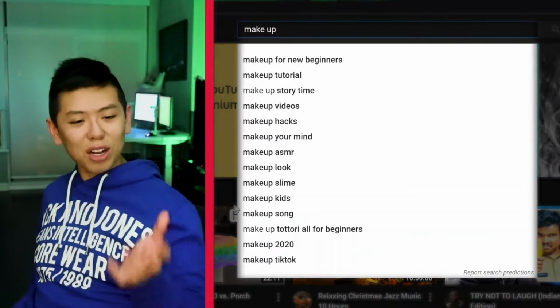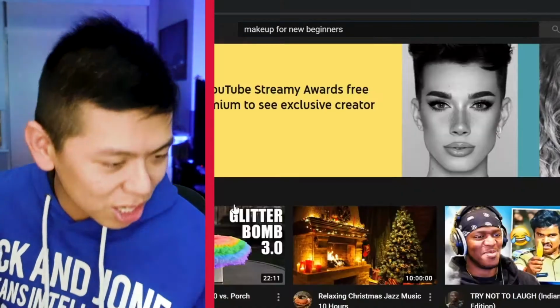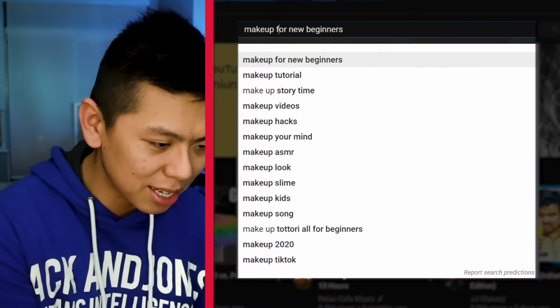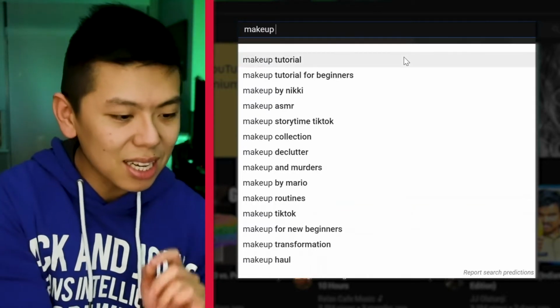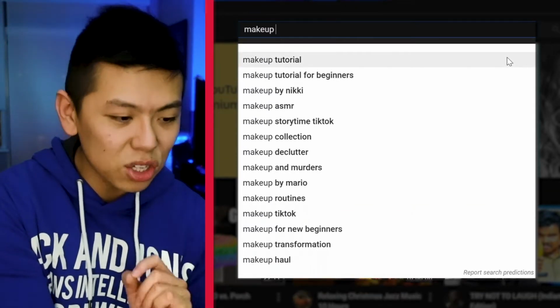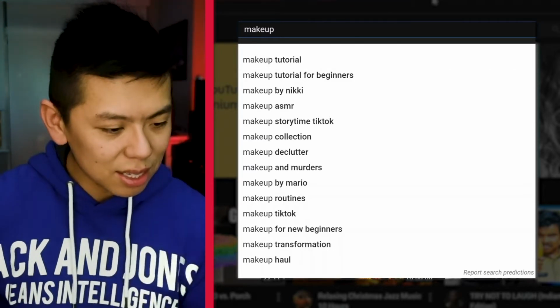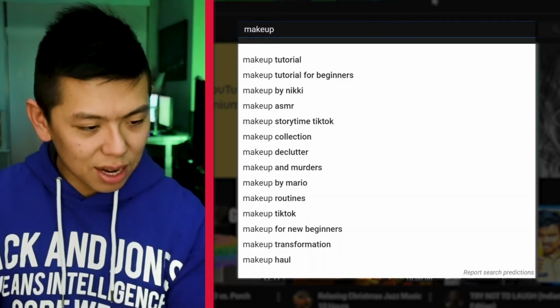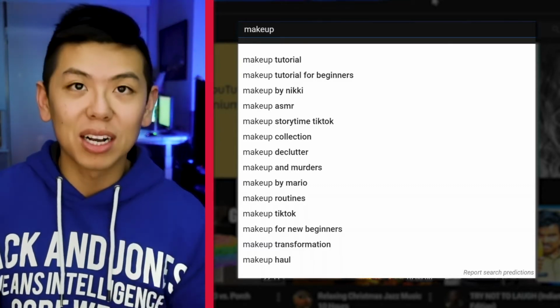Now, before you even hit search, look at what YouTube has given us. Look at all of these recommendations. Now, the important thing here is that YouTube recommendations on the YouTube search are actually based off of popularity as well. This means that this is telling us what are the things that are popular at this very moment on YouTube when it comes to this topic.